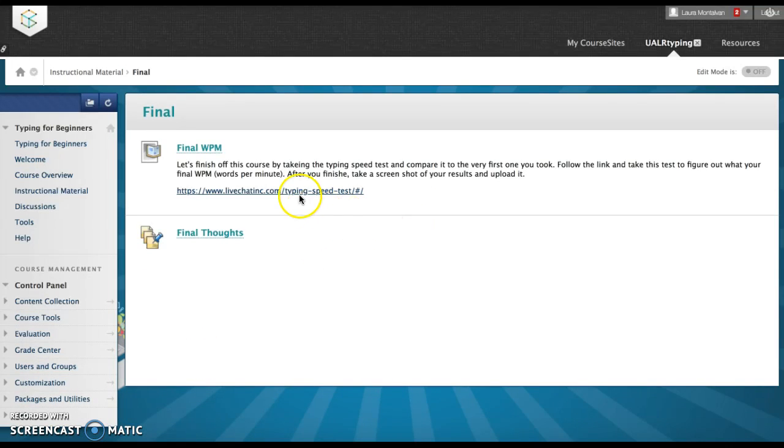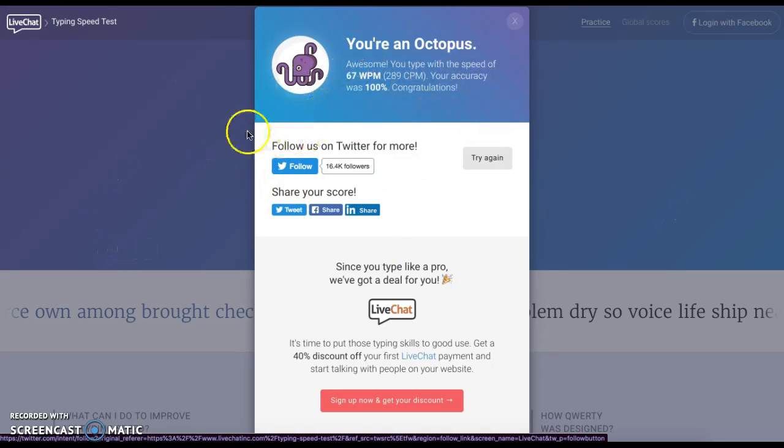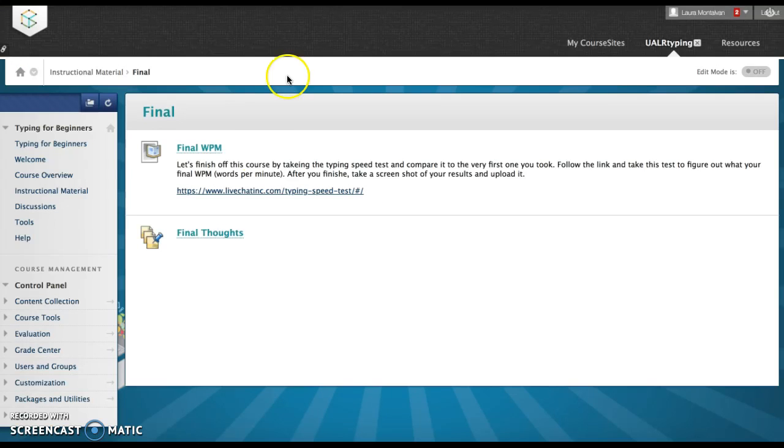Now, in the beginning, I had you take a test to find out what your words per minute was. At the end, I'm going to have you take the same test to compare where you started to where you are now finished. So it is the same test as far as this one. To submit it just like the first one, you just screenshot this so I can see how fast you're typing and stuff like that.